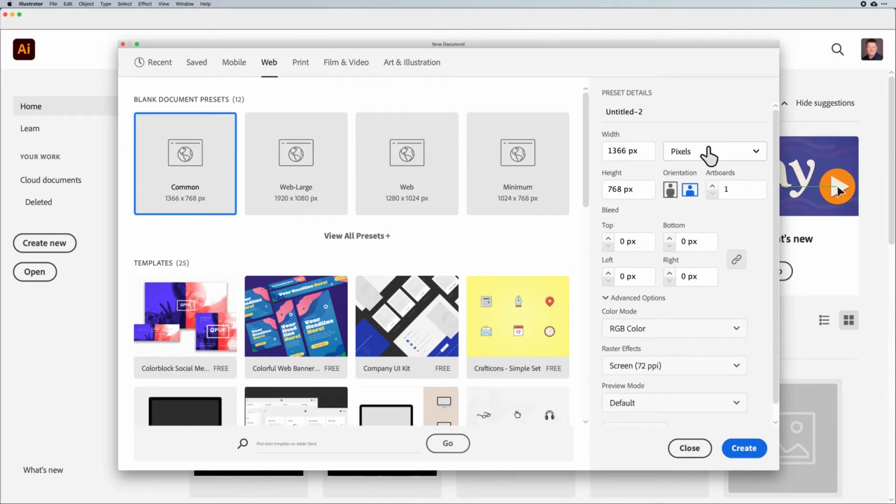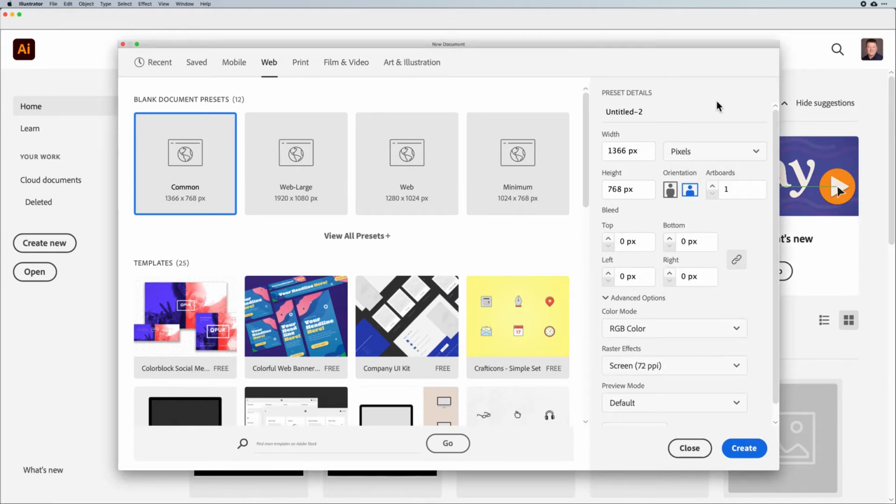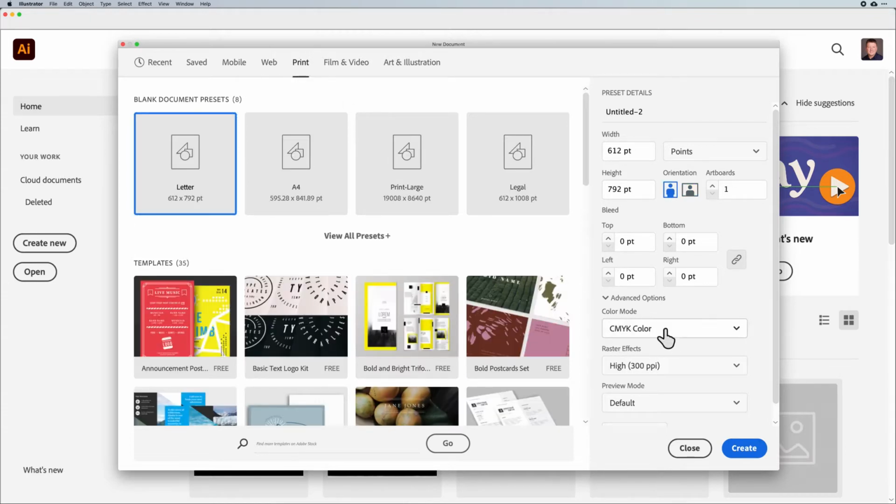Now, this is just kind of the standard type of thing, but you can change the units of measure to make them be whatever you'd like them to be, regardless of the presets up here. Okay? This is just kind of the standards. The other thing, too, is our color modes.